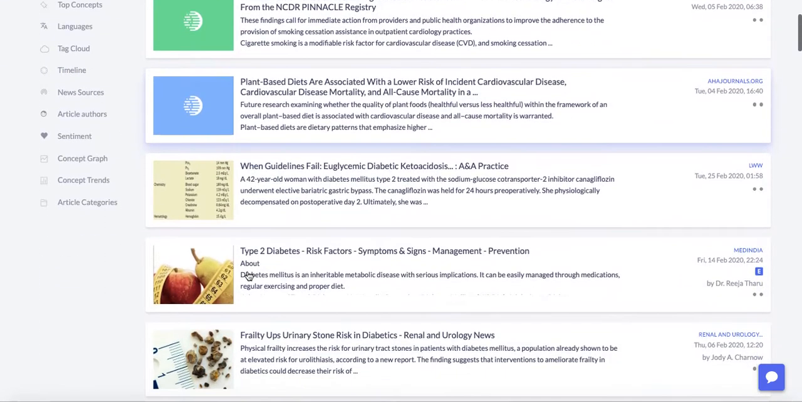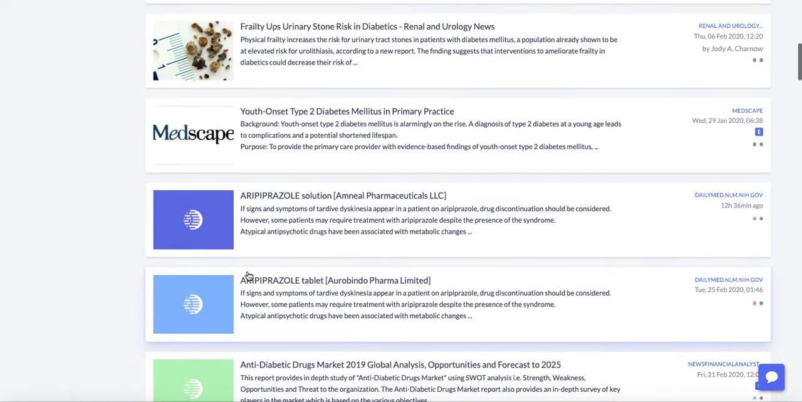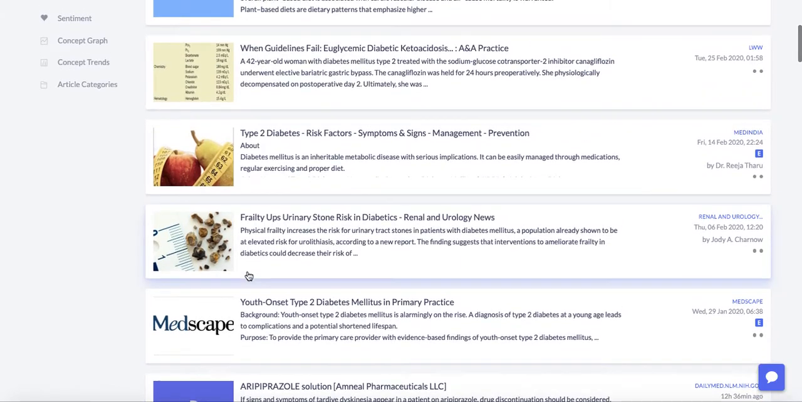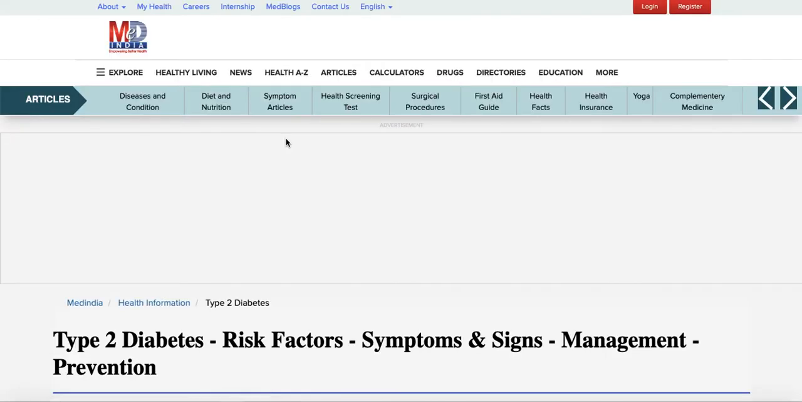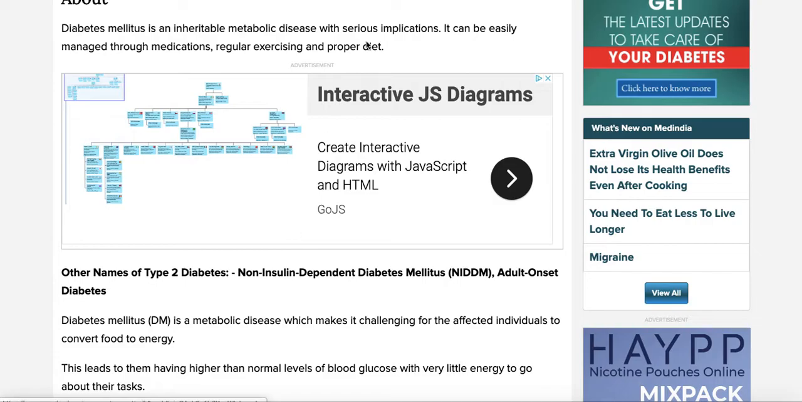Right now, I have a list of articles in many languages that relates to a real-time news source that is providing more than 100,000 articles per day. And when I click on each of the articles, I can go directly to the article itself.